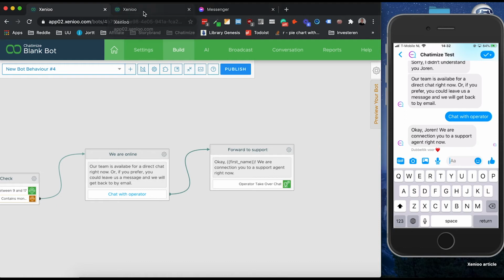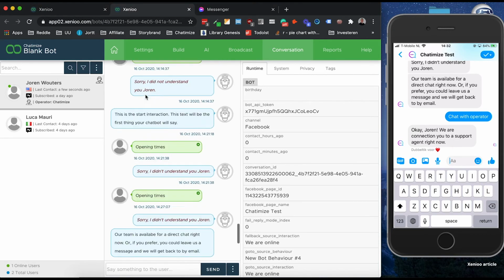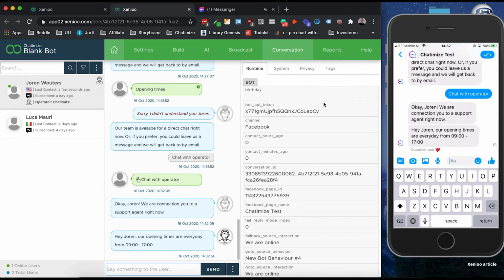Then, inside the conversation in Xenio, you will see the complete chat, so you can view everything back. Plus, you can see that it is currently held by an operator, which is Chatomize, which is me. And you will see that it's handled by a live chat agent instead of Xenio. So this is working perfectly fine. So I can just type something back: Hey Joren, our opening times are every day from 9 to 5. Boom. You will see it here.